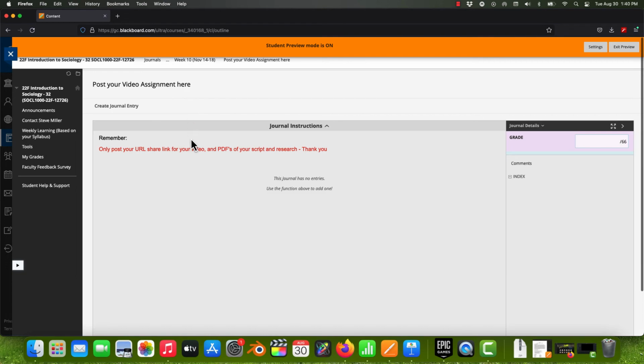Now, there's the video for your assignment, and what you're going to be posting in here is your URL share link. It's the same sort of link that you send to a friend when you found a video on YouTube and you want to show them. You copy the link and you send them the link. Screencast-O-Matic also produces a link that you can share with somebody who can then click on it and see that video. I need that posted in this journal, plus the PDFs of your script and your research. So you have them already, you're ready to post your assignment.